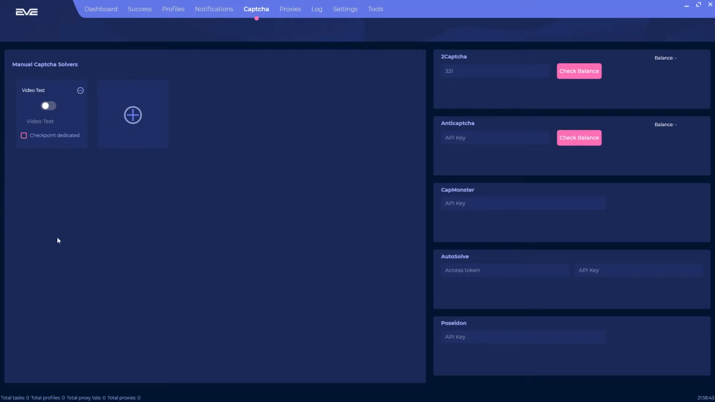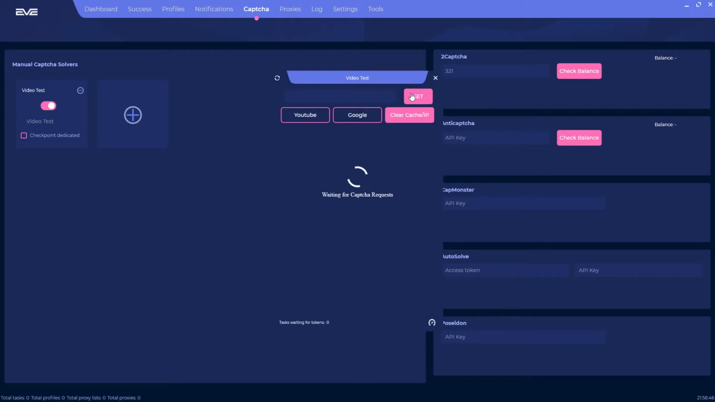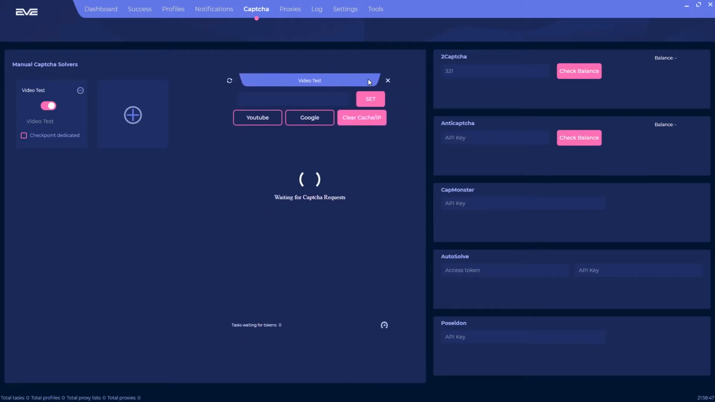So I'm going to disable this and actually launch the solver here, and this is what the solver is going to look like. You're going to have your solver name at the top. You can refresh the solver with this button, and then you have an empty field and the set button. This is the place you can set a proxy for your solver.